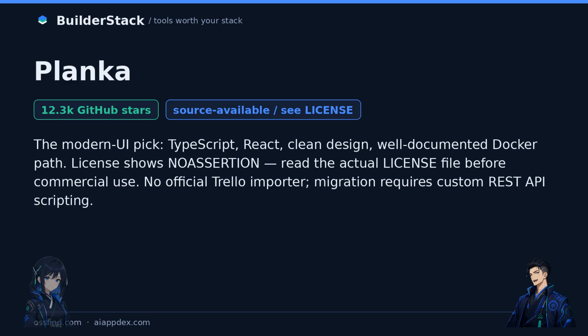Leanote sits sideways on this list. It combines a Markdown note editor with Kanban boards, closer to a lightweight Notes plus Boards hybrid than a direct Trello replacement. Teams that blend documentation and task tracking in one place will find it interesting. Teams that just want a board will find it off-axis.